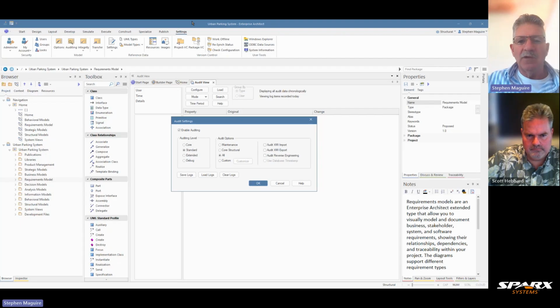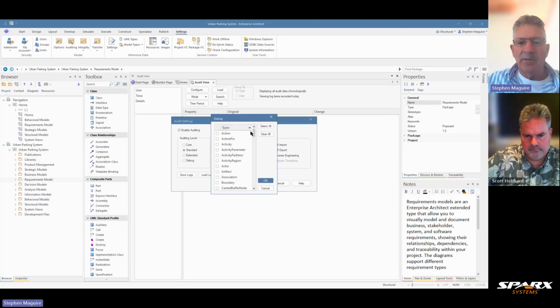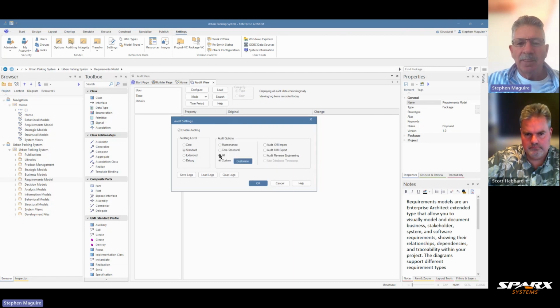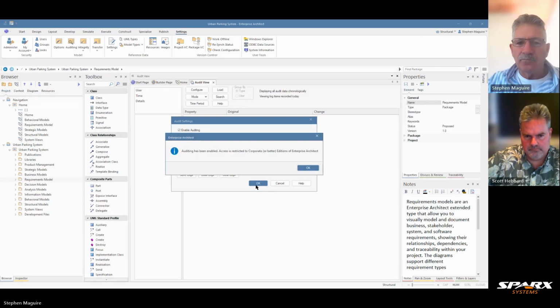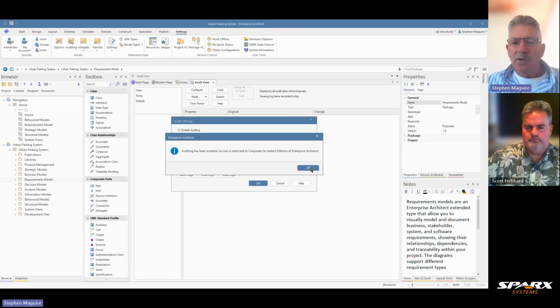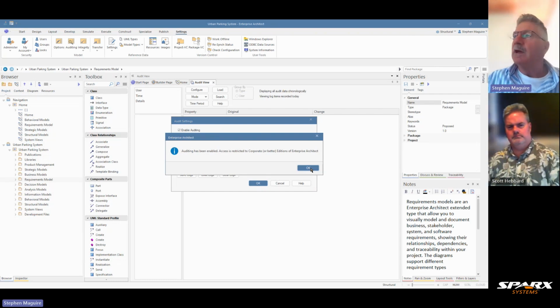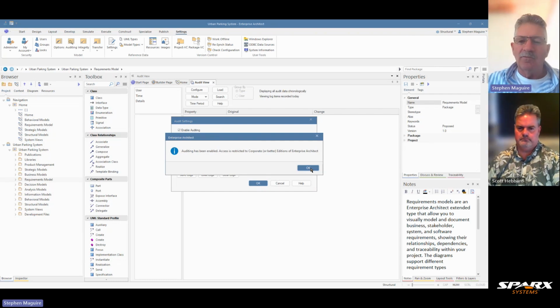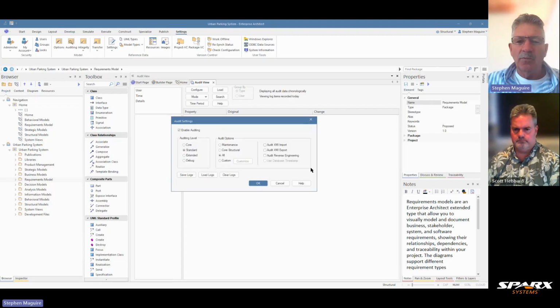We can choose a custom one there if we want and customize that, and that'll pop up and allow us to set the particular elements that we want to be looking at. Let's go all there, and let's now go OK to that. Auditing has been enabled. Access is restricted to corporate or beta editions of Enterprise Architect. So if you've got the corporate, the unified, or the ultimate versions, it will be available.